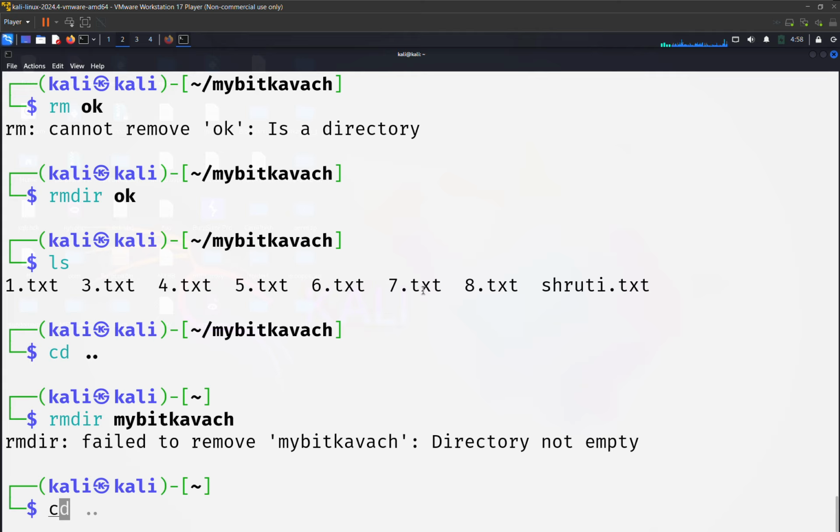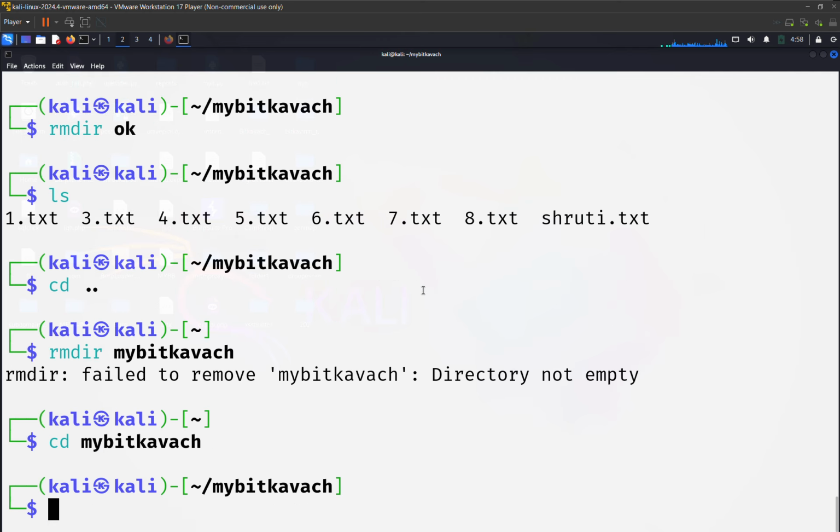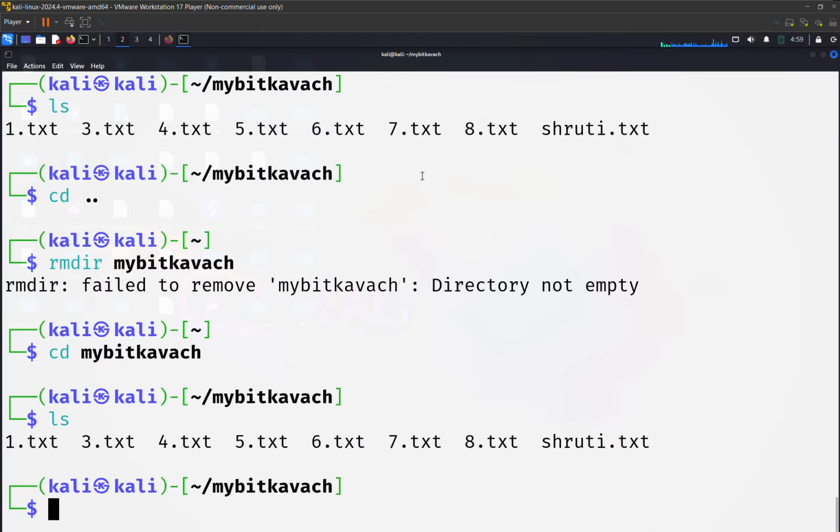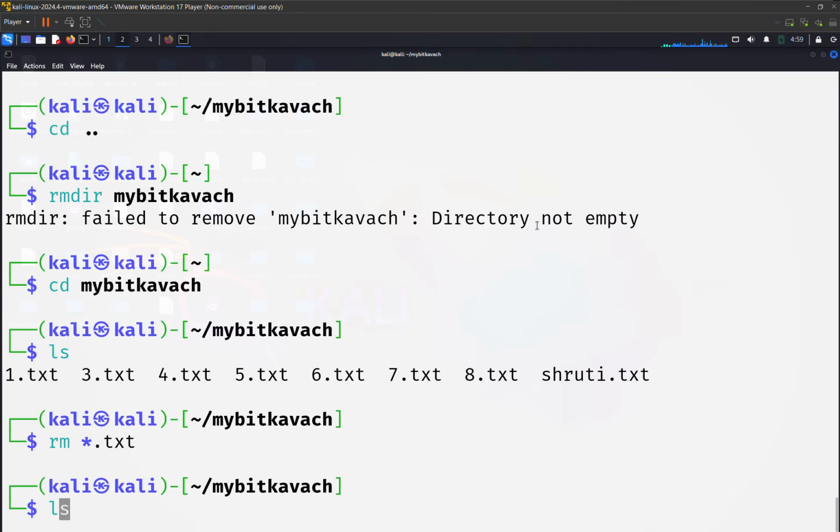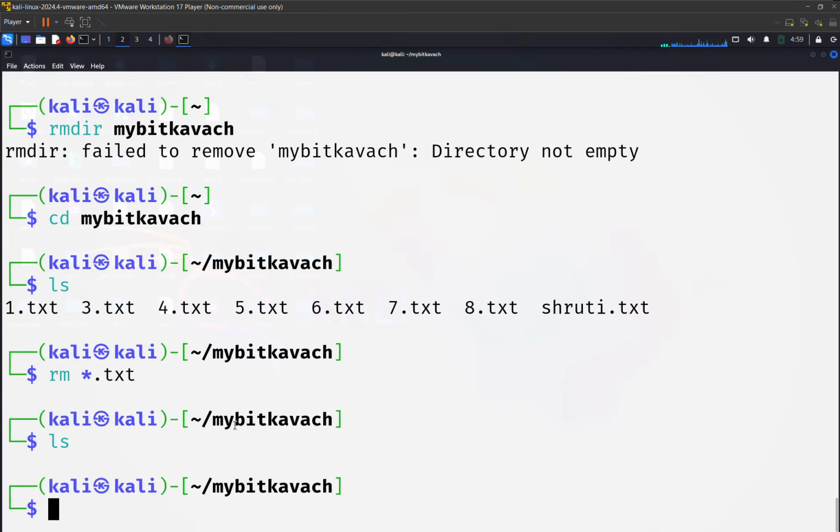If I will show you, let us go inside my bitcoin folder, and see, currently I have these files. I am doing rm *.txt. Now if I type ls, can you see all the files are gone? Now it's very easy for us to delete the folder.